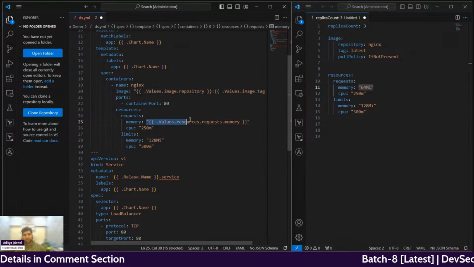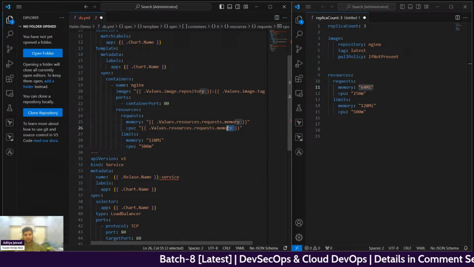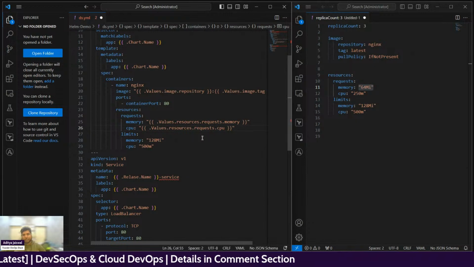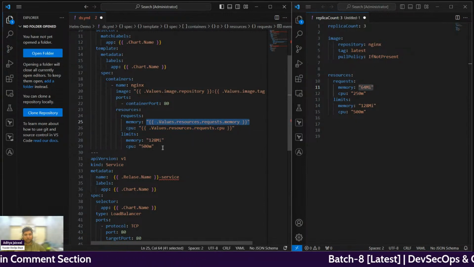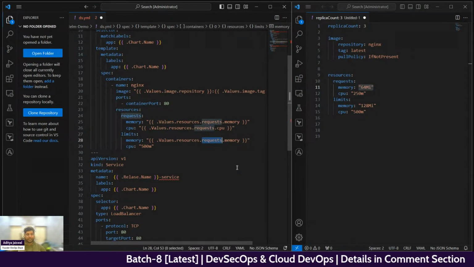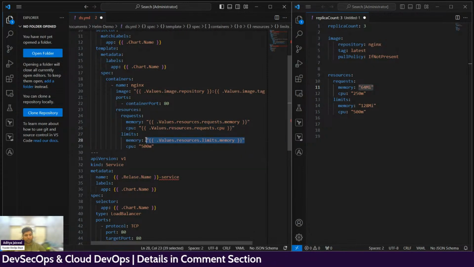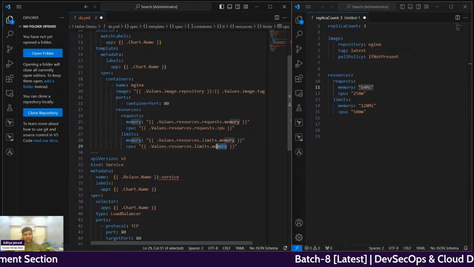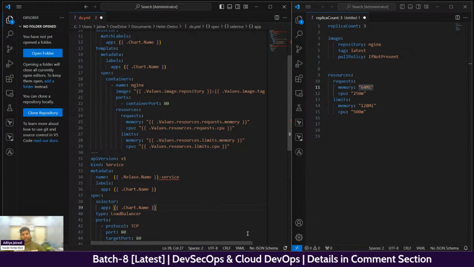For CPU, how are we going to write? So I'll copy this part, paste it here. Instead of memory, now we can write CPU. Okay, so this is done. Now for limits also, a similar way we have to choose. For example, I'll show you. I can copy this, write it here. Now here, instead of request, we should be writing limits, correct? Similarly for limit CPU, you can copy this part, put it here, and here we can write CPU. Okay, so now we have written these things also.